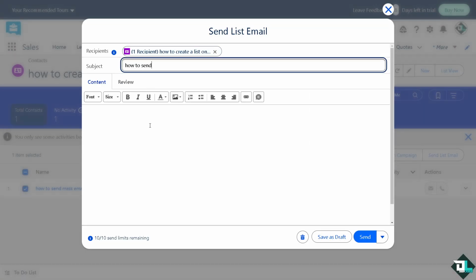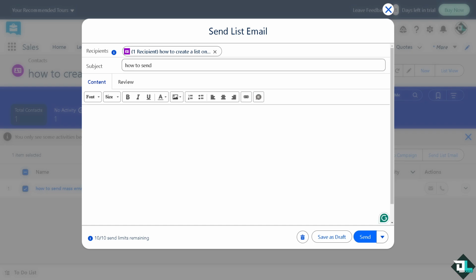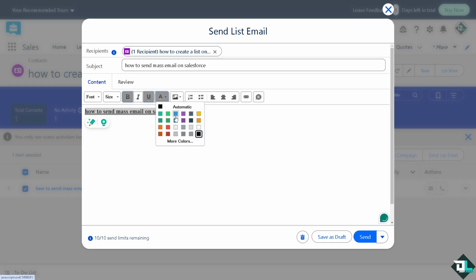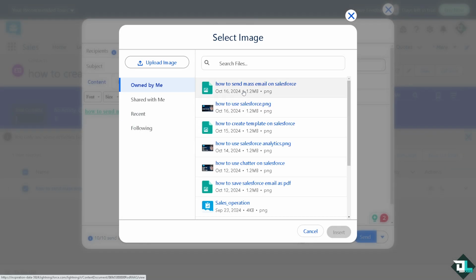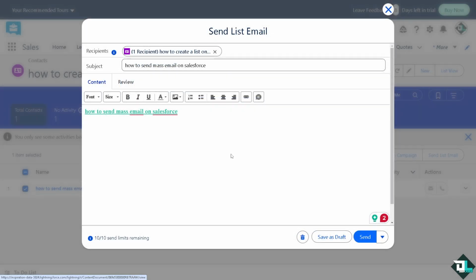Put in your subject. Again, you can be creative. You can put in this one. You can have different colors. You can put in again the image that you wanted. Click this.